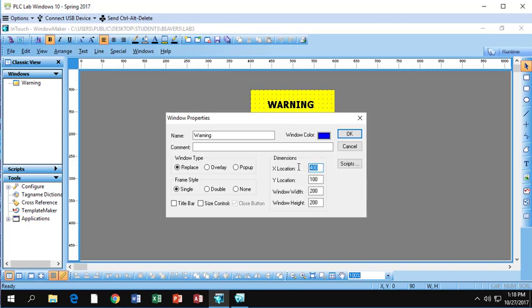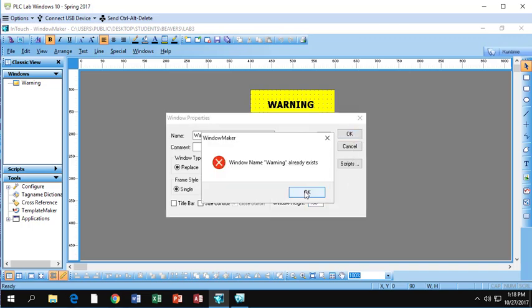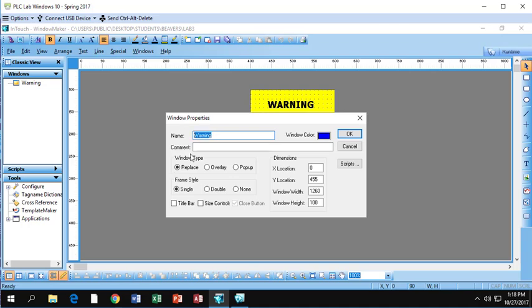And I'm going to put the left corner at 0. We're going to put the up and down portion at pixel 455. The window width for me is going to be 1260. And the window height, we want it to be 100. The Y location and the window width will be different for you depending on how large your screen is. I'll click OK. Oops, forgot to name it. Let's call this menu. And click OK.